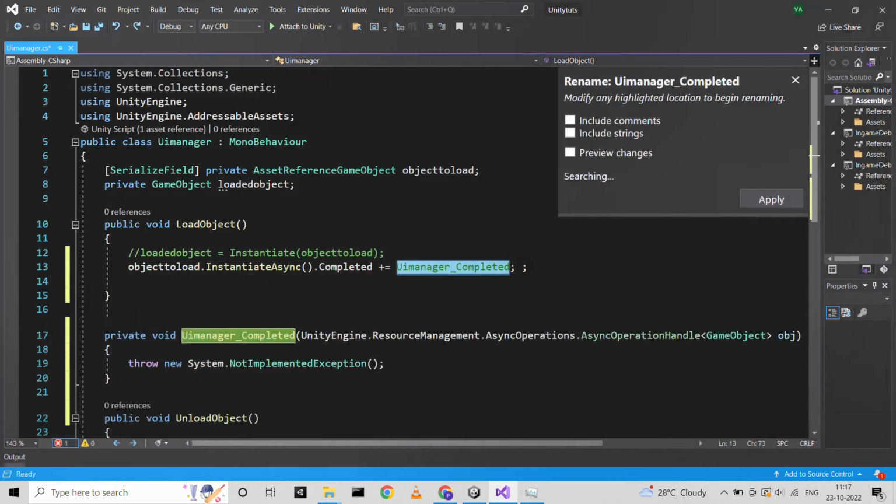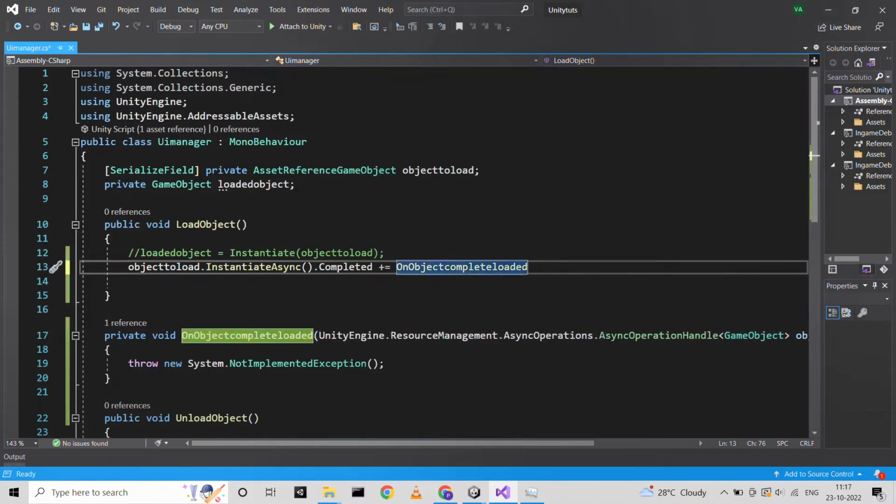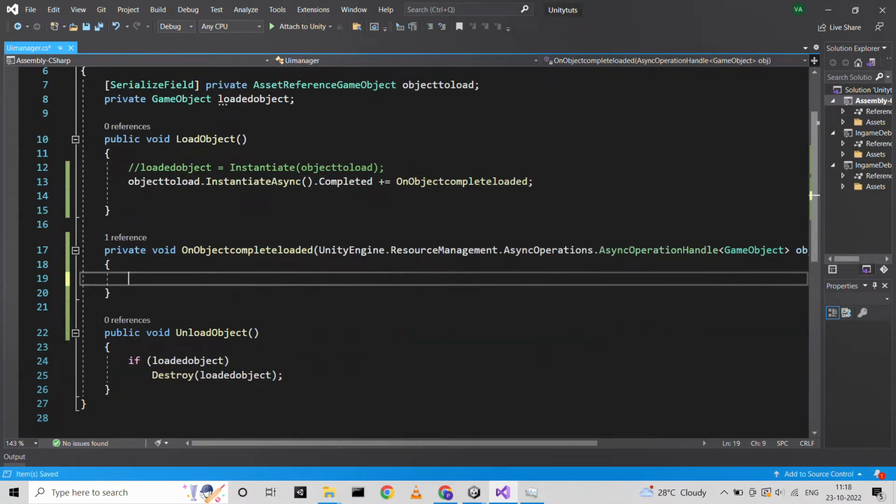In the InstantiateAsync, subscribe to the Completed event by typing .Completed, then plus equal to, and press tab. You can see one function created below. You can name it whatever you want. In the complete event function, clear the lines.